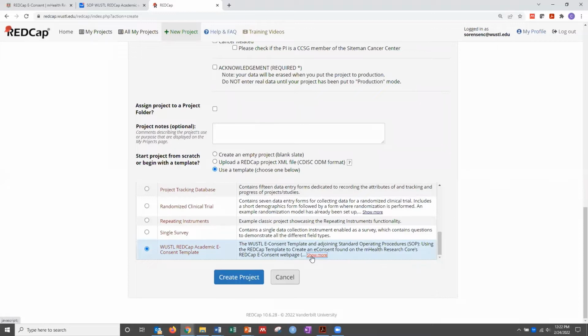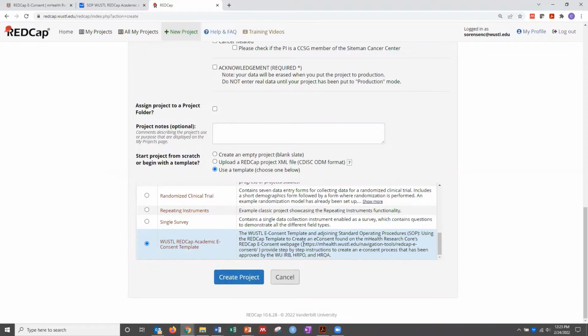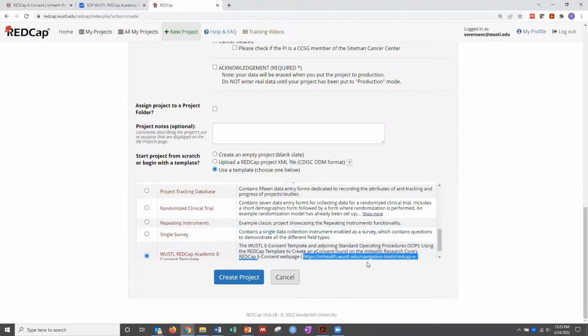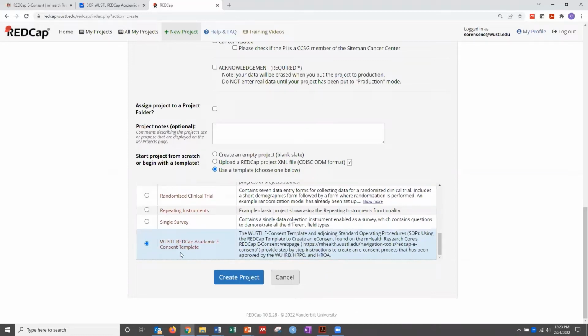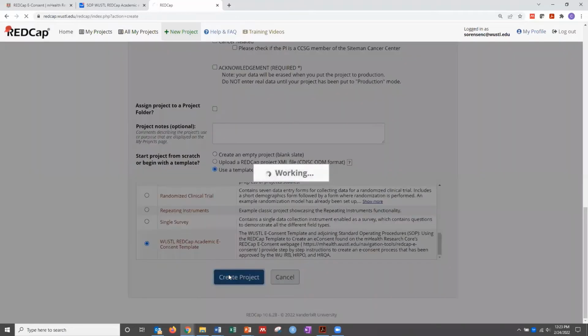Also go over here to the description. If you come to this template from REDCap, you can easily get to the SOP by clicking Show More here. And then you can copy and paste this URL into your web browser and get to the SOP. Unfortunately, we couldn't hyperlink this in the description, so you can't just click, you've got to copy and paste it. But once you've selected this, I'm going to go ahead and say Create Project.